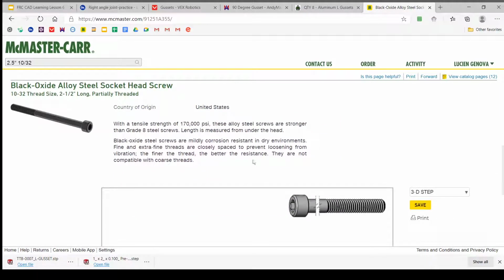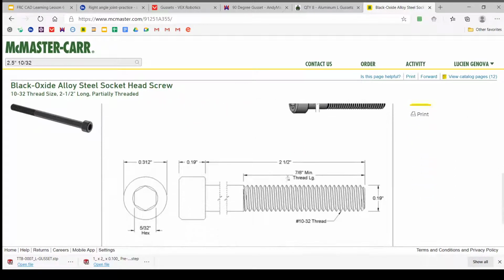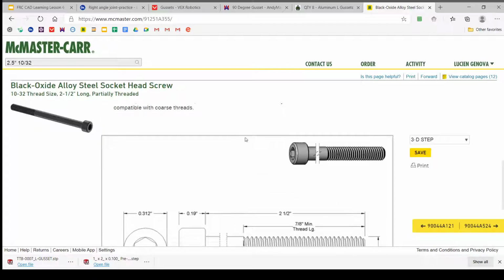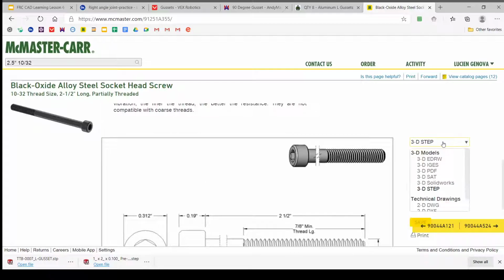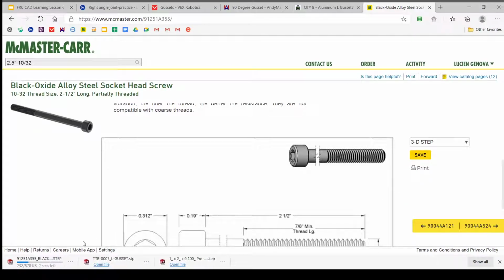You can see it's got all this information about it, and it's got some description there. So here's a little two-dimensional drawing, right? A little two-dimensional drawing here that we could download as well. But we'll just go into this file format here, and we want 3D STEP, right? We want 3D STEP. There are also other formats, but we want 3D STEP, and we'll go ahead and save that to our computer.